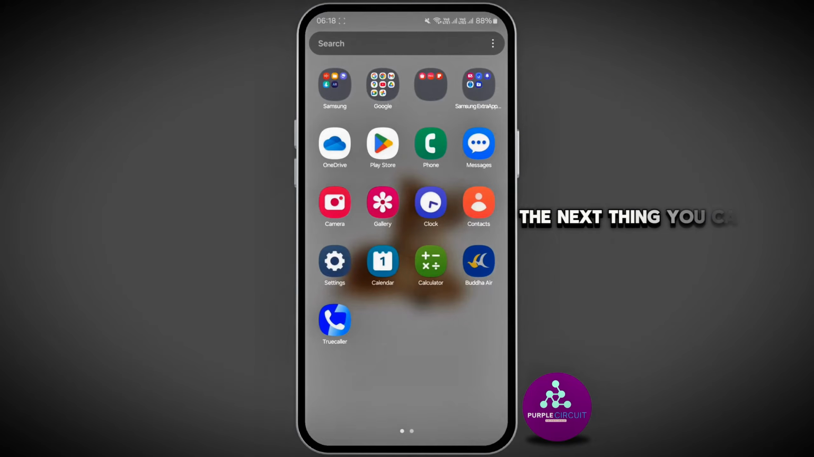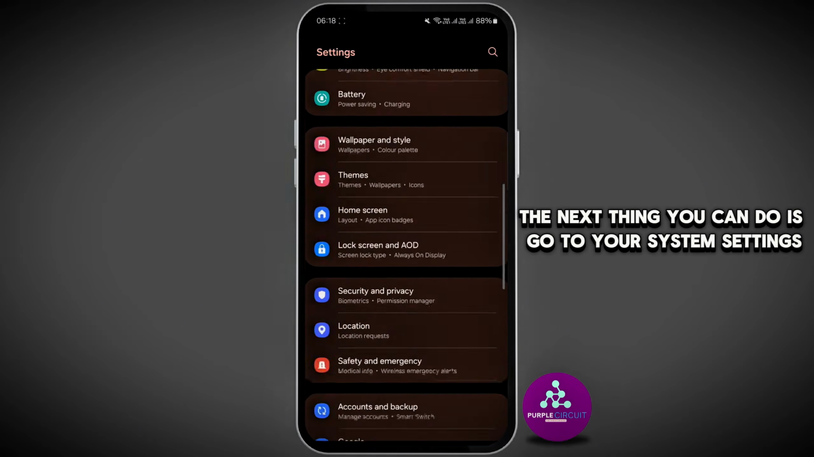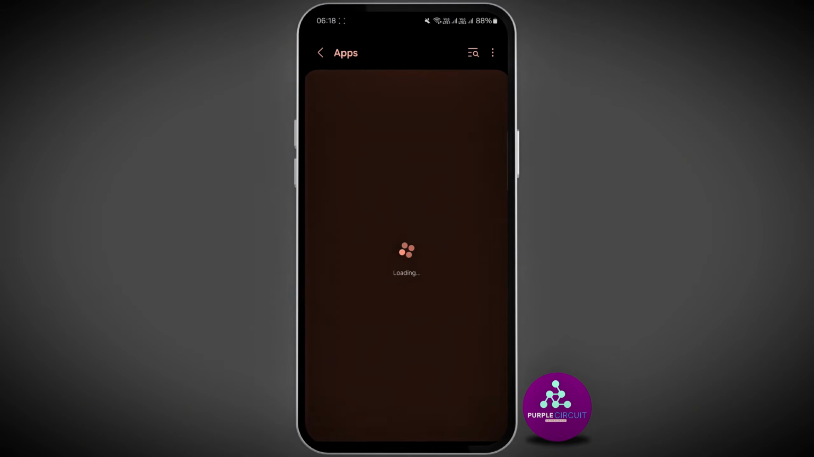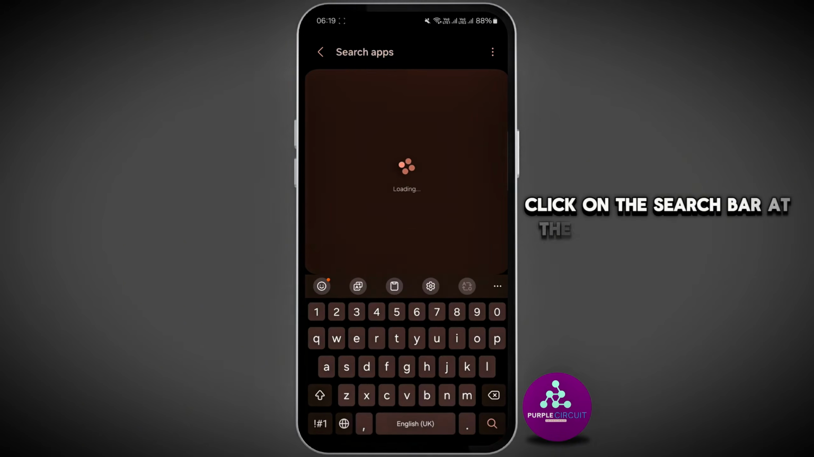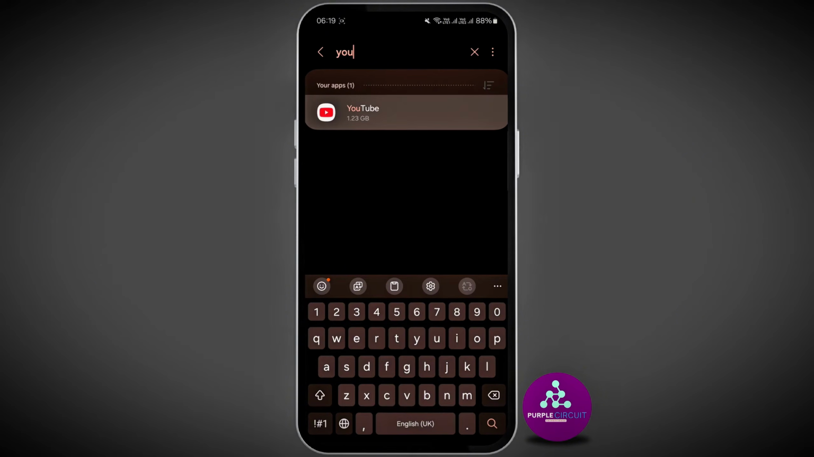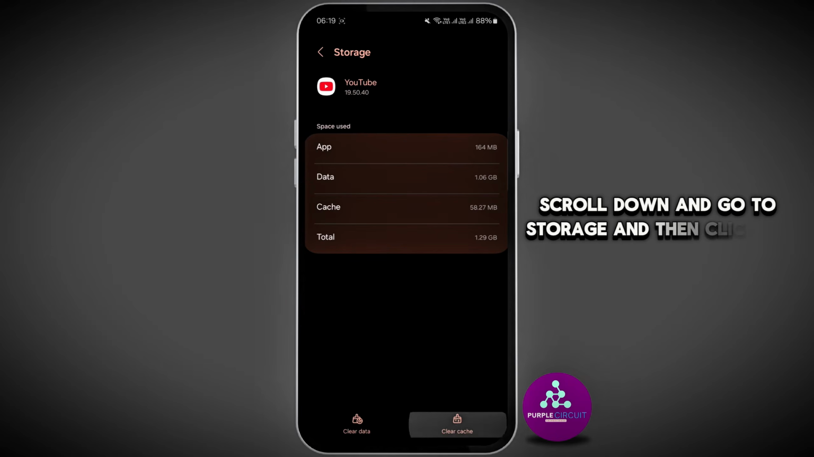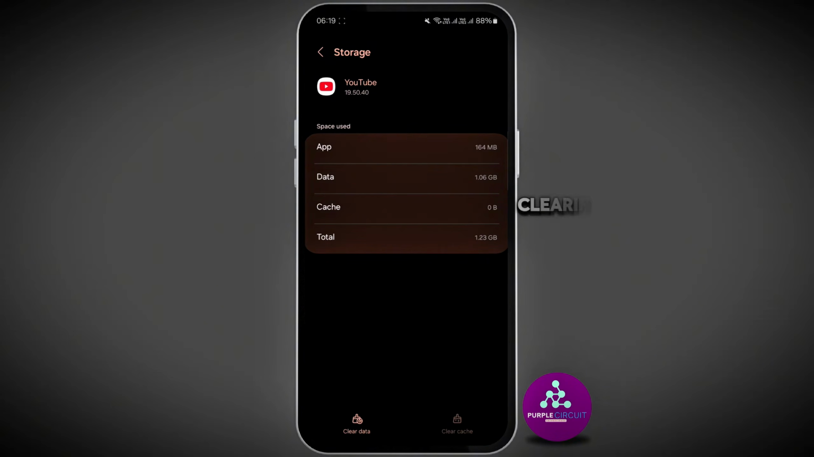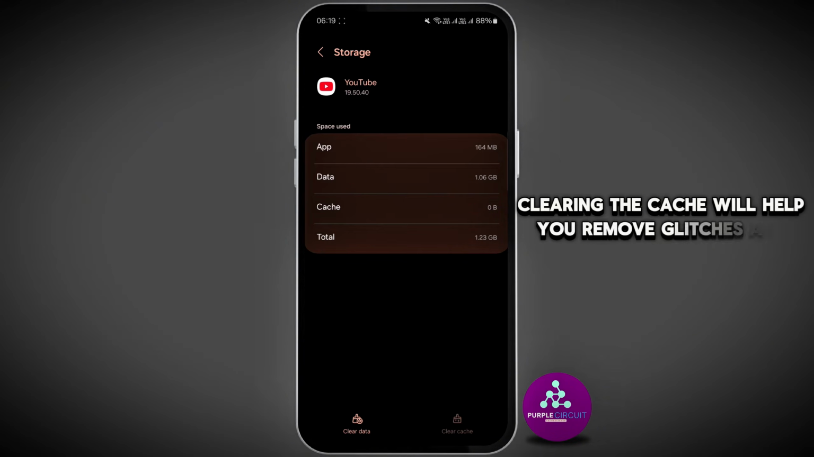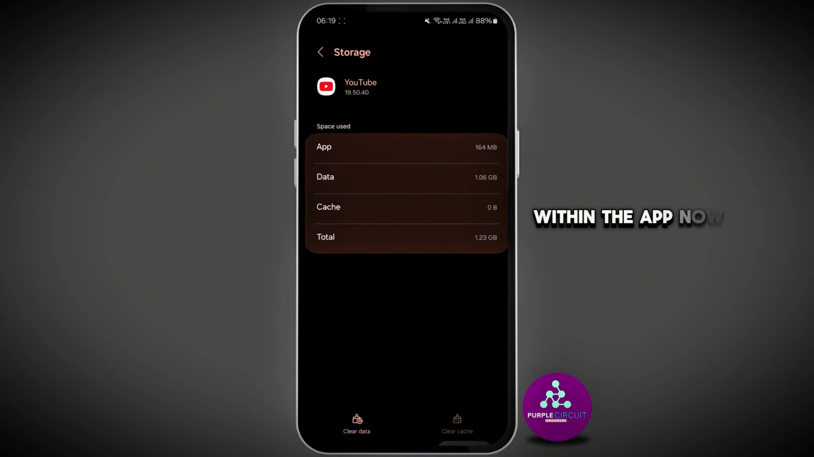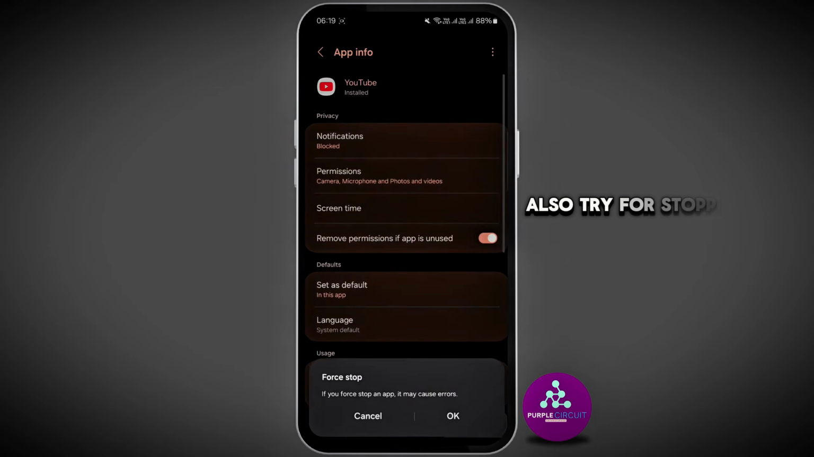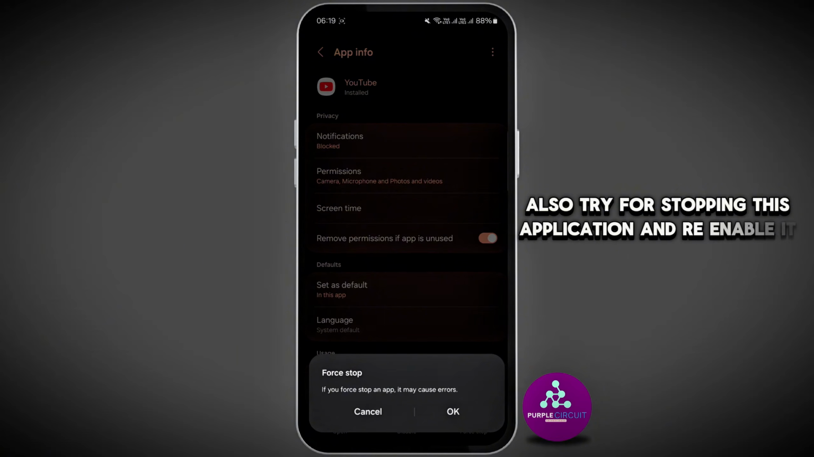The next thing you can do is go to your system settings, scroll down and go to apps. Click on the search bar at the top and then type in YouTube. Once you find it, scroll down and go to storage and then click on clear cache. Clearing the cache will help you remove glitches and bugs within the app. Now come back. Also try force stopping this application and re-enable it again.